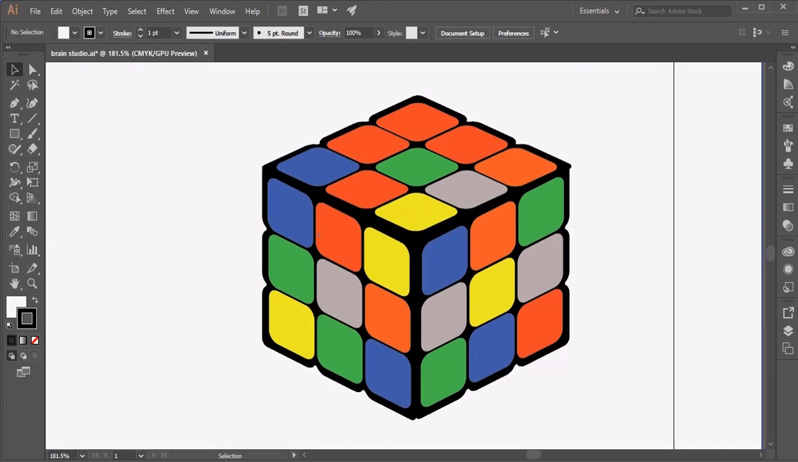Today we will learn to use and customize the Magic Wand tool. Using this tool we can select multiple objects with the same format. Select the Magic Wand tool from the toolbar or by pressing Y on the keyboard.